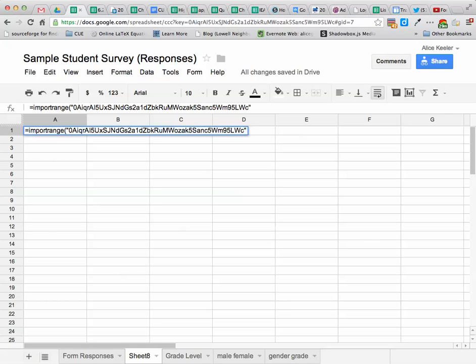Don't forget to end the quotation. So I'm going to import the range from this particular spreadsheet, which happens to be the same one, comma, quotation, and then I've got to say which tab I'd like to import from. So in this case, I'm going to do form responses, and then you put an exclamation mark, and then you're going to put the range.